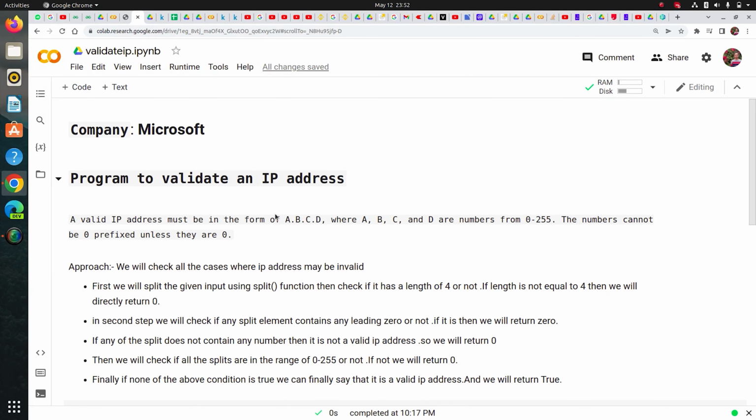Today we are going to discuss a Python problem asked in Microsoft, and the problem is to validate an IP address. So I'm going to pass a string, and my Python program should be able to find if it is an IP address or not. To understand this, what is a valid IP address?